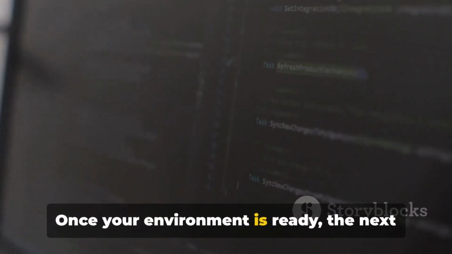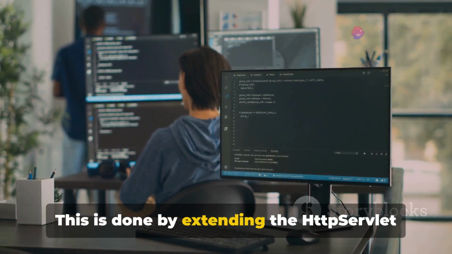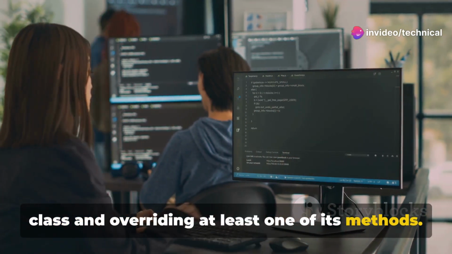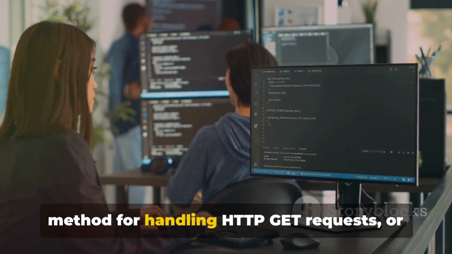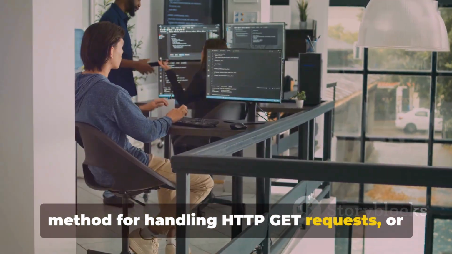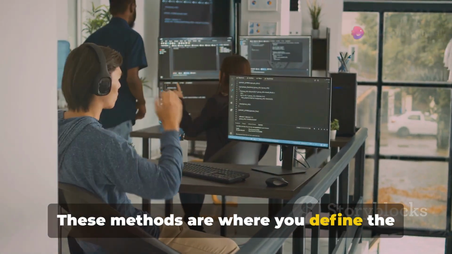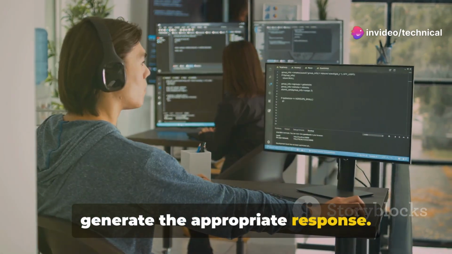Once your environment is ready, the next step is to create your servlet. This is done by extending the HttpServlet class and overriding at least one of its methods. Typically, you'll override the doGet method for handling HTTP GET requests, or doPost for POST requests. These methods are where you define the logic to process the incoming request and generate the appropriate response.